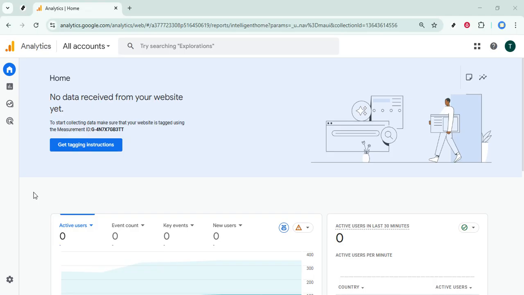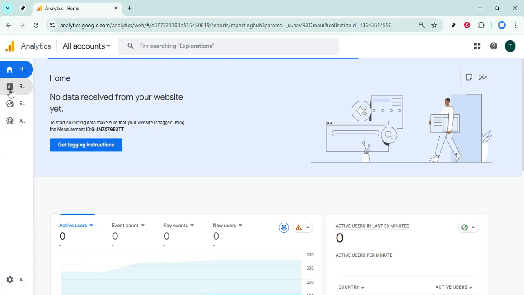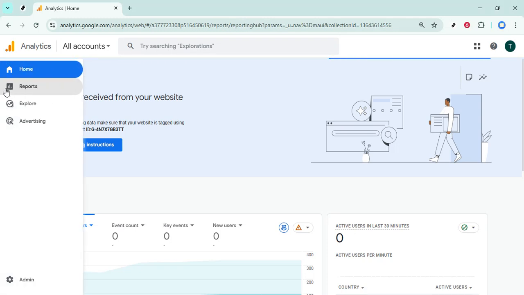First, open your browser and go to analytics.google.com. Make sure you're signed into the correct Google account and that you've selected the GA4 property you want to work with. If you manage multiple properties, take a second to confirm you're in the right one, because any changes you make in the library will affect how reports are organized for that specific property.